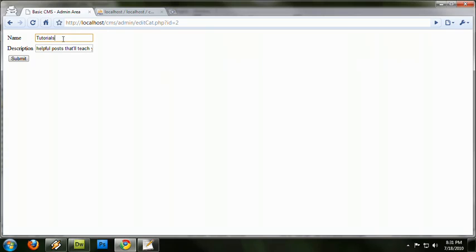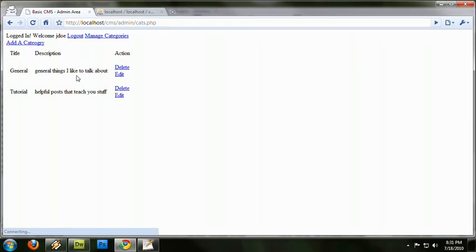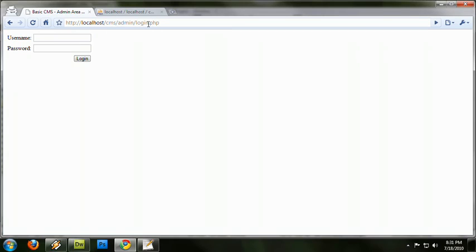edit this one, remove S, and click submit. And there we go. We have successfully gone into our database, and that allows us to edit our categories, add them and delete them. And if we log out, it logs us out. And that's the end of this tutorial.